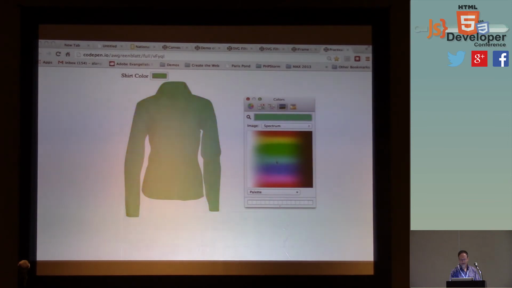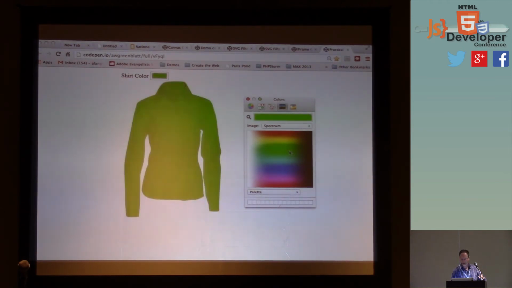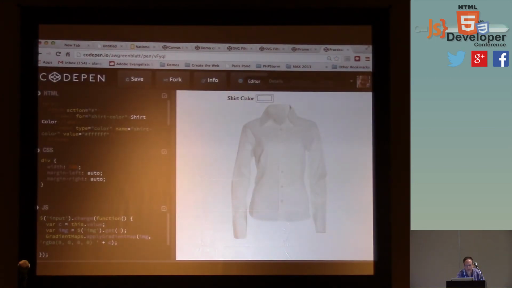Right? And notice it's not just a red shirt or a green shirt. It's all shaded and everything, because all the shading is there, and I'm just applying a gradient map. So what I'm doing is I'm saying, okay, whatever color you pick, make a gradient map, a linear gradient that goes from black to that color, and just apply it. Boom, one line. It really is that easy.